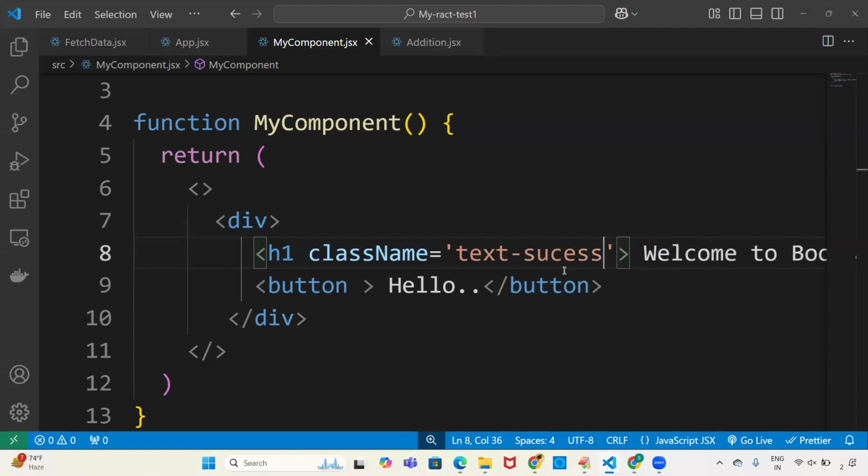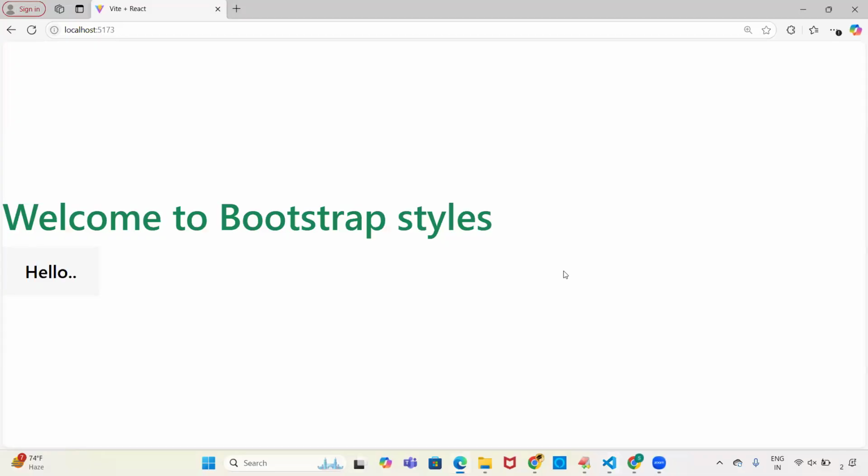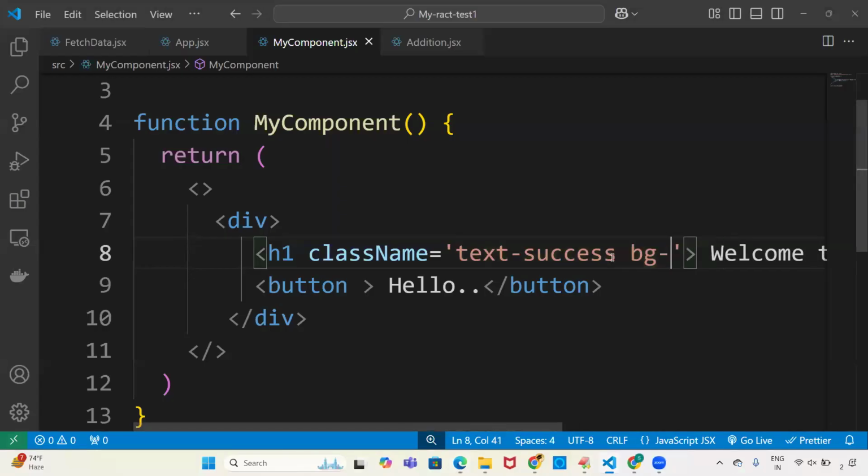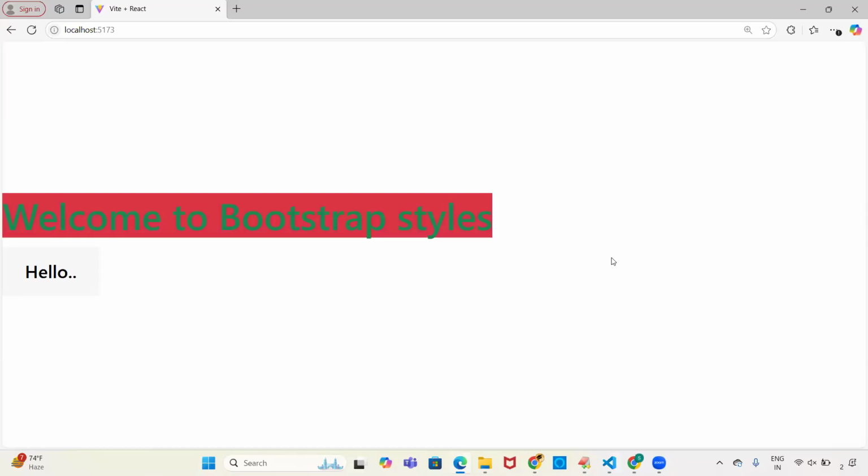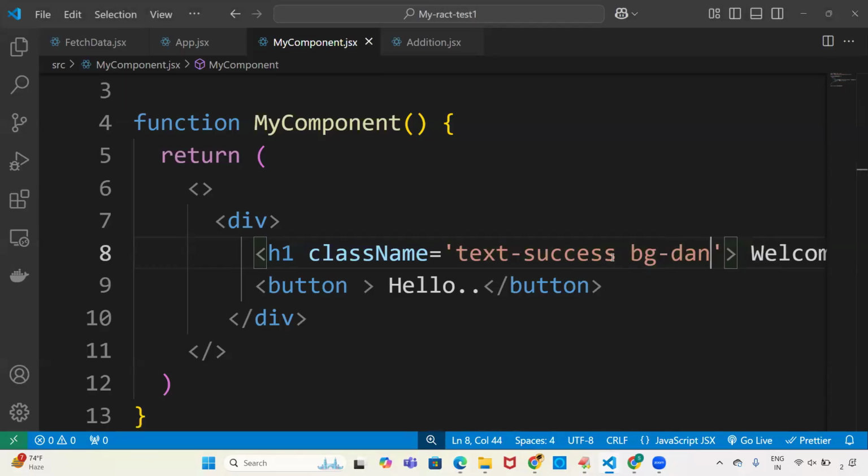Go for text success. Is this your class or a Bootstrap class? Bootstrap class. Text success is a Bootstrap class, right? Good. Next you can write the background, guys. Background is what? bg. Background red you can apply. Background you can apply danger. See guys, that is a background danger coming. So background is danger.